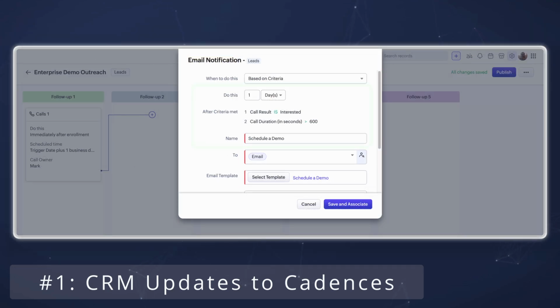So if a call is logged as interested, for example, with a duration of over 10 minutes, it can automatically queue a demo email, while a call that went differently routes elsewhere. You can use criteria on its own or combine them with the response status.